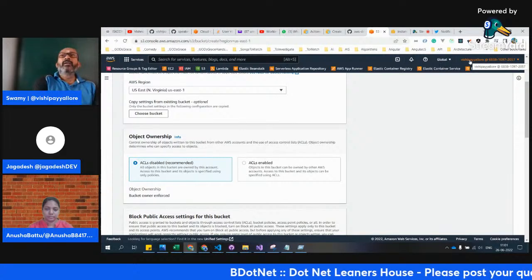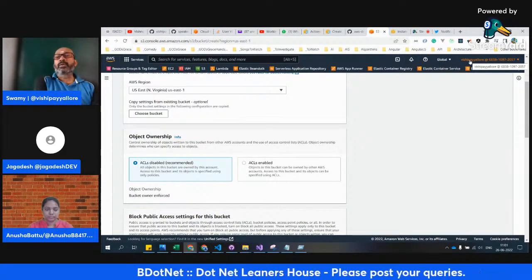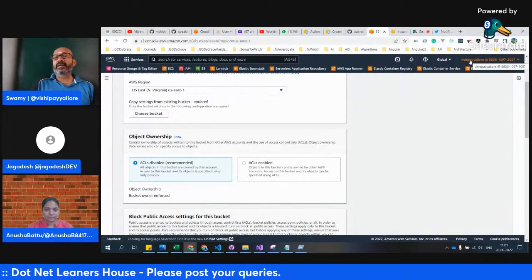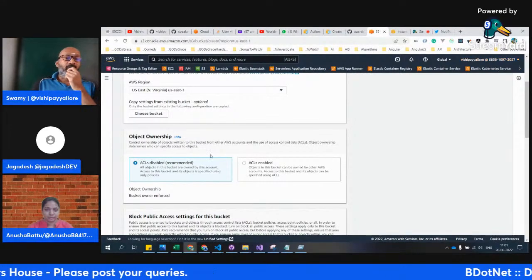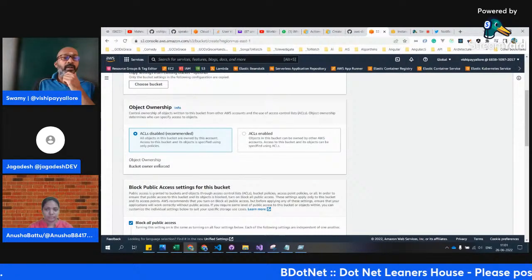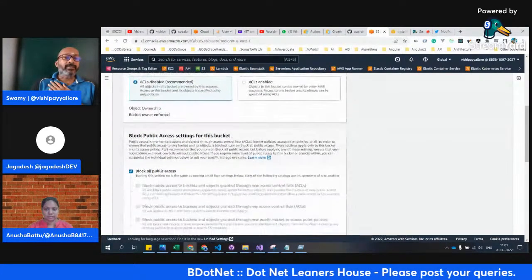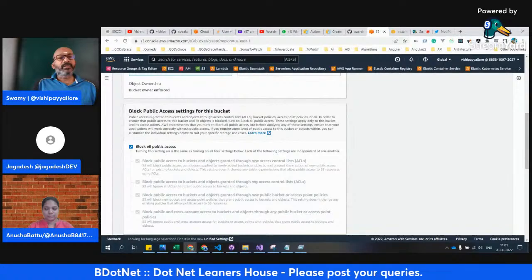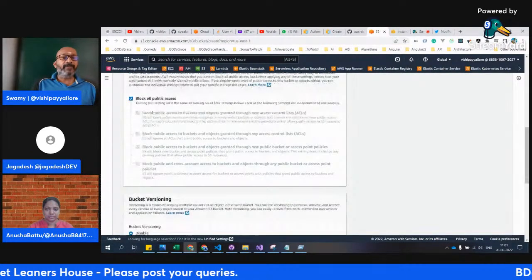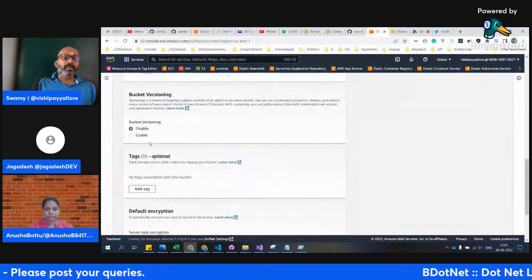We'll come back to what is the root user and what is an IAM user on some other day. But as of now, understand this. This is the IAM user, and you can see that bucket owner enforced, so no one can access this. As of now, let's keep the block public access settings as they are, and versioning we will come back to in future.